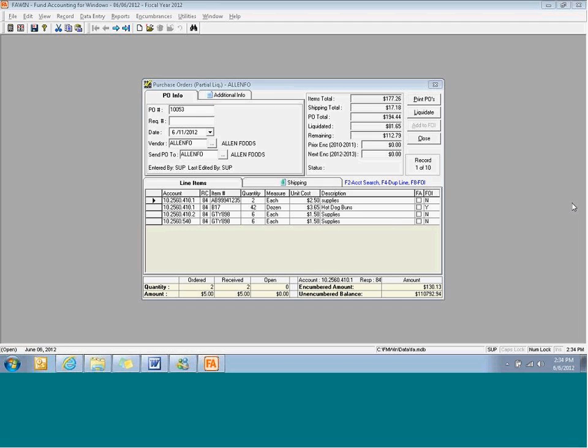On your screen you will see an example of a purchase order, a purchase order number, a requisition number, and a date. The thing about this is, if you are entering purchase orders for next fiscal year, you can start doing it right now. All you have to do is change that date to next fiscal year, and it will encumber next year's budget, not this year's.